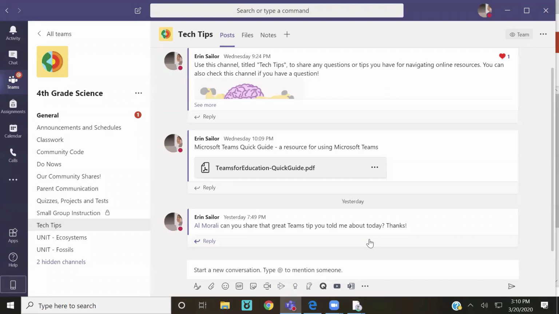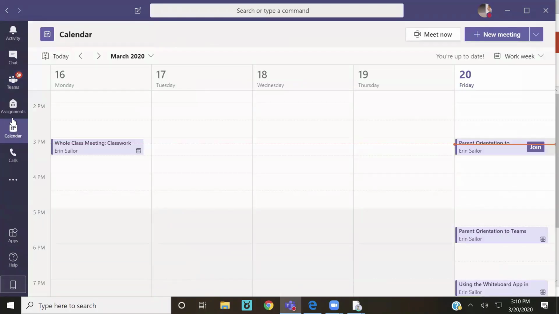Another way that she wants to communicate with her students and parents or guardians is through video conferencing. The way she does that is she goes to the calendar where she schedules meetings. In these meetings, she has video conferencing set up. In this case, whole class meeting. This is because part of her lesson design includes synchronous learning, where she logs in at the same time as her students, and she's going to meet with them through a video conference to do whole group instruction or something along those lines.